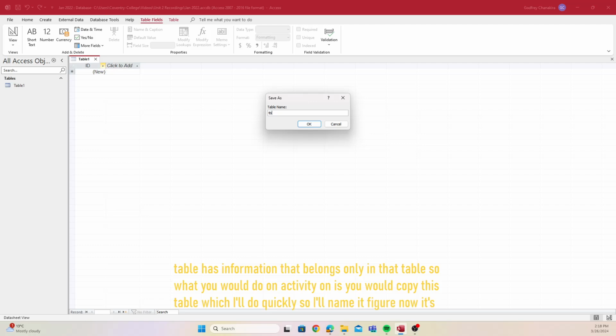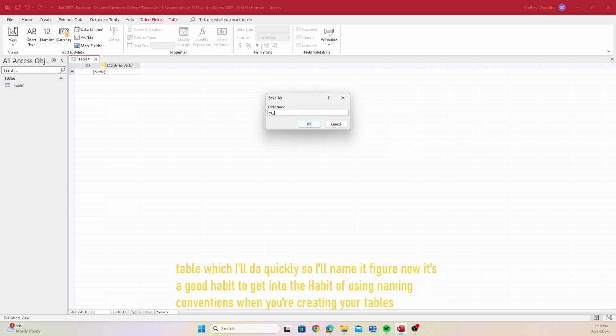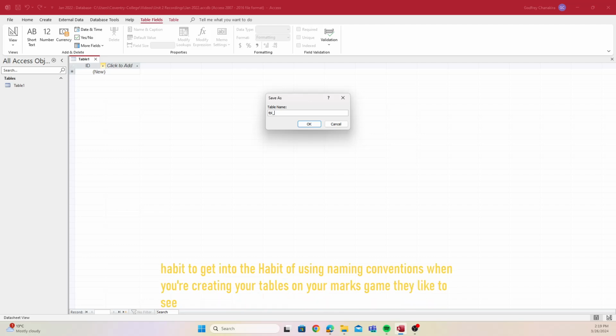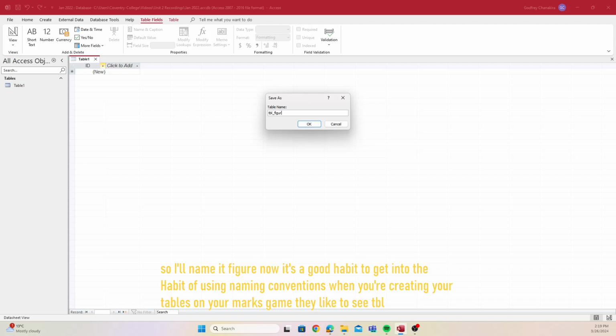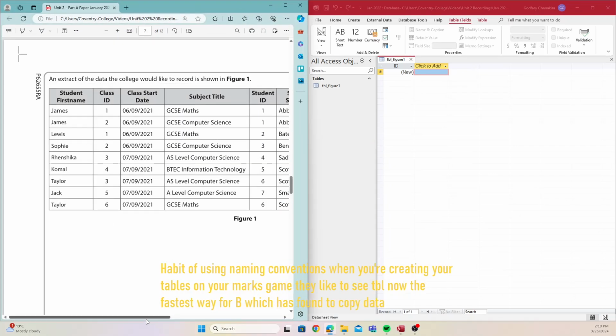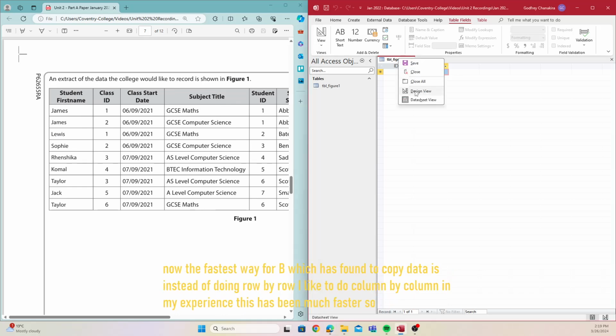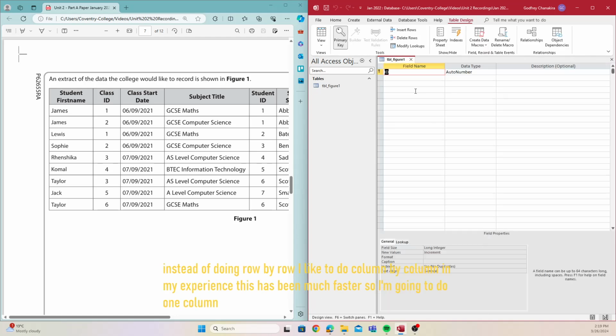Now it's a good habit to get into the habit of using naming conventions when you're creating your tables. On your mark scheme they like to see TBL. Now the fastest way for me, which I found to copy data, is instead of doing row by row, I like to do column by column. In my experience this has been much faster. So I'm going to do one column and then I'll pause the video and complete the rest of the table.